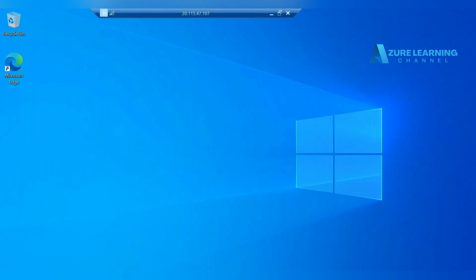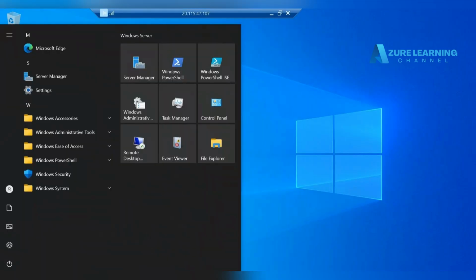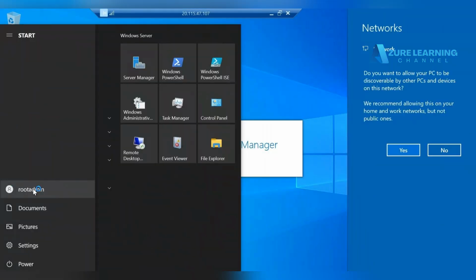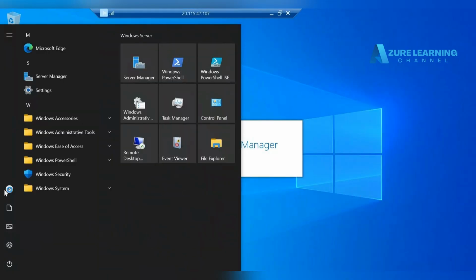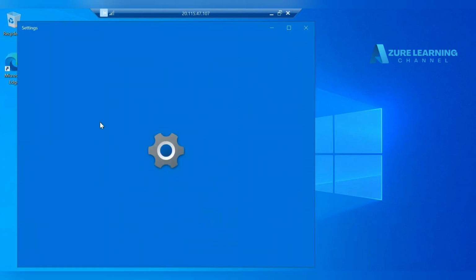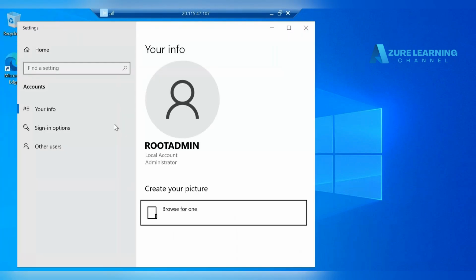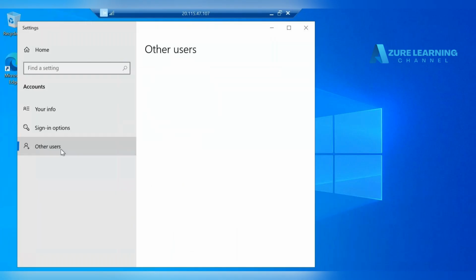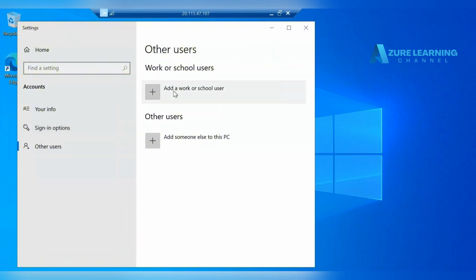So now let me go to the user management settings. Currently I have logged in with the root admin. This is my root credential. Now let me go to the account settings. Here I'm going to add my credential. Just go to other users. Just click this one.